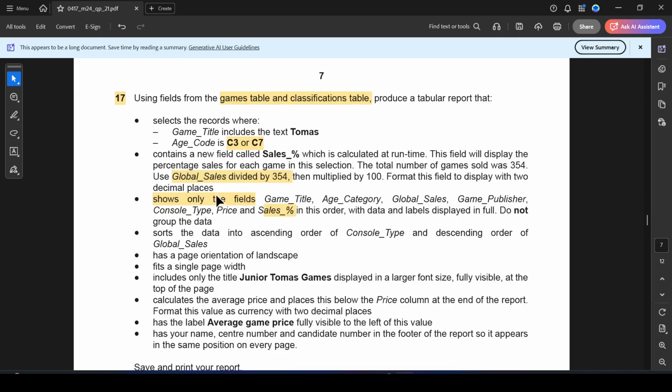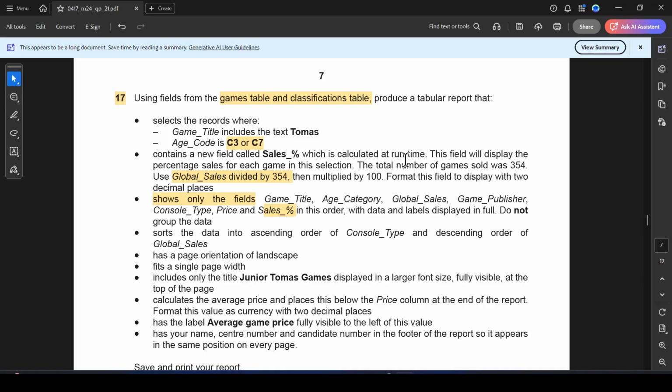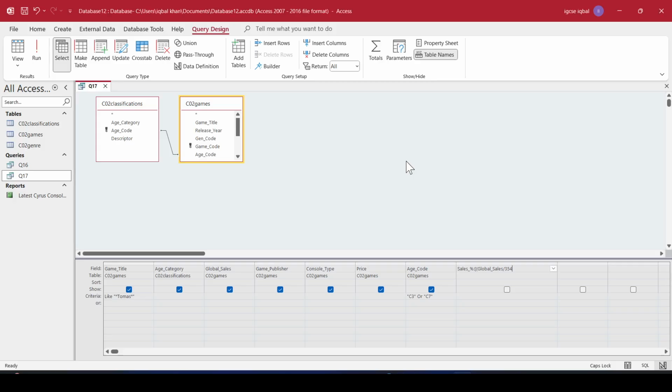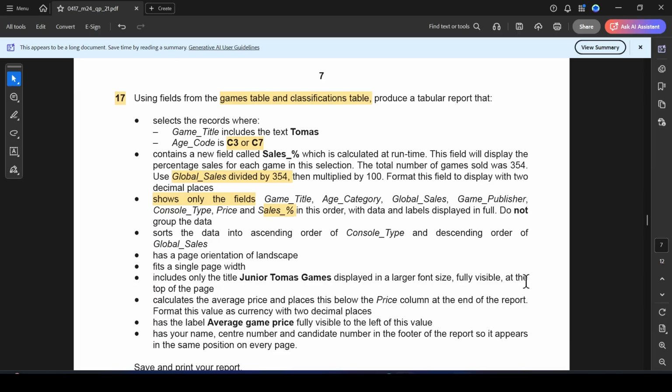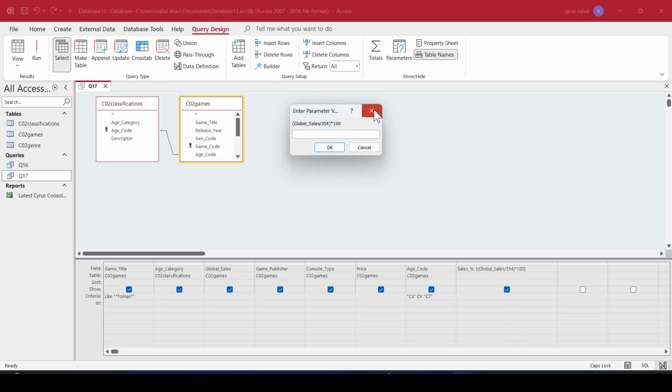354, and then close the bracket. Okay, global sale divided by 354, and this should be multiplied with 100. Two criteria are there: this should be multiplied by 100 and close the parenthesis and run. Criteria 1, let us see whether it is working or not.